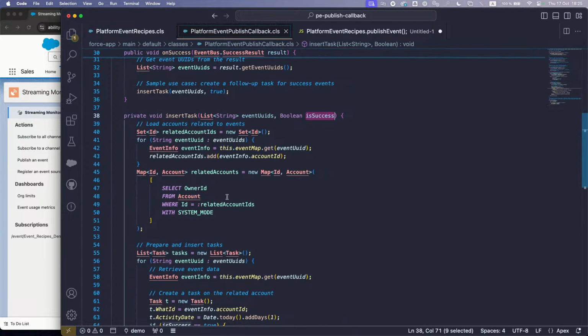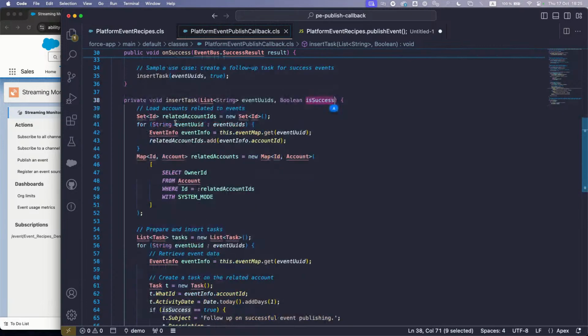And in my case, just to show you that my callback is actually working, I have a bit of logic here that will retrieve the information related to my account. So I'm going to use my event info field to retrieve my account IDs, and I'm going to grab my account objects that are related.